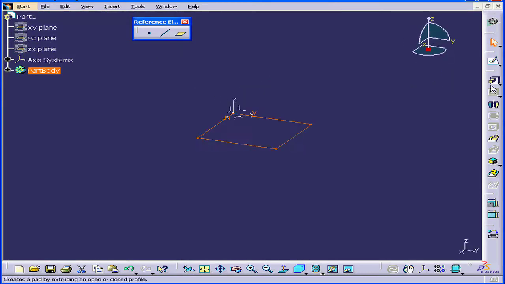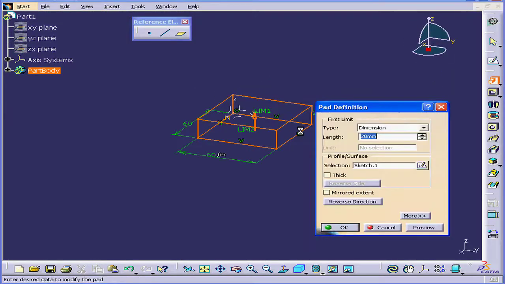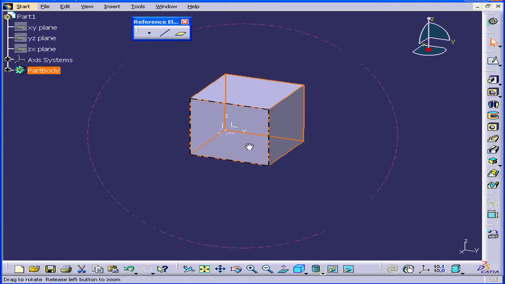Let's exit the sketch. Let's activate the pad command. Length 60 millimeters. Preview. OK.